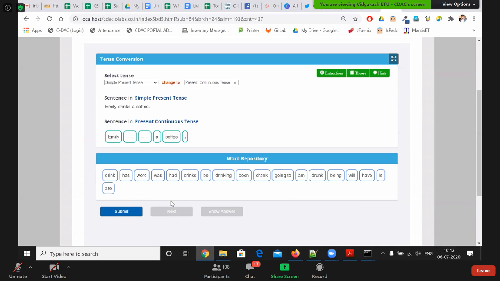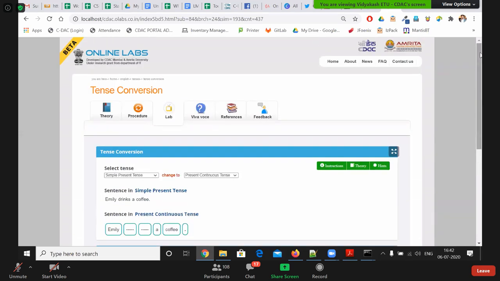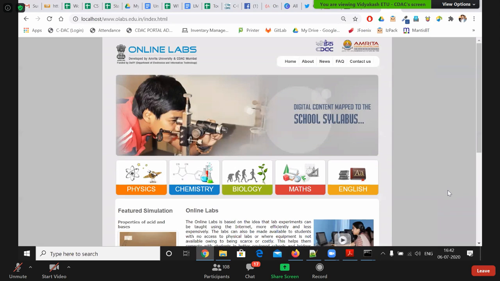Once I click on next, the sentence will change. All these are dynamic sentences which will not get repeated, and the student can practice as many times as he wants. So this is for the activities, how the simulations have to be done.